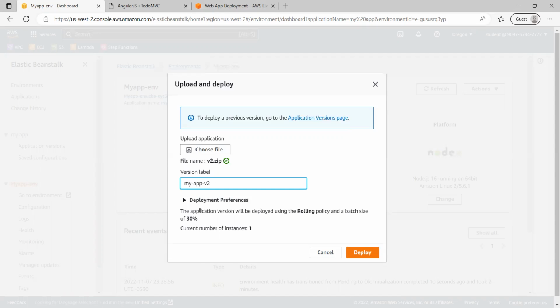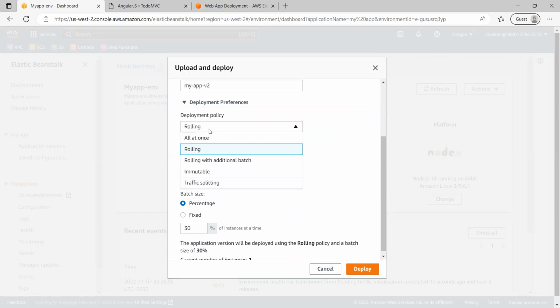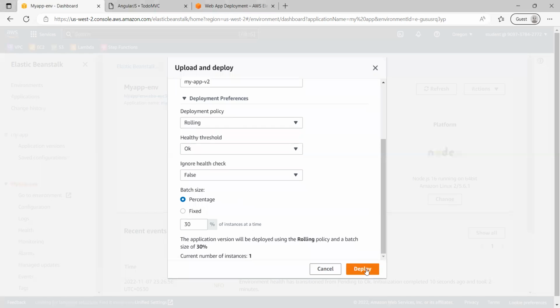And here you can see the deployment preference, which we configured at the start, right? The application version will be deployed using the rolling policy and a batch size of 30%. Here we can even change the deployment policy, but I am just keeping rolling itself. I'm clicking on deploy. When I click on deploy, it will upload the application version, and then it will start to deploy it.